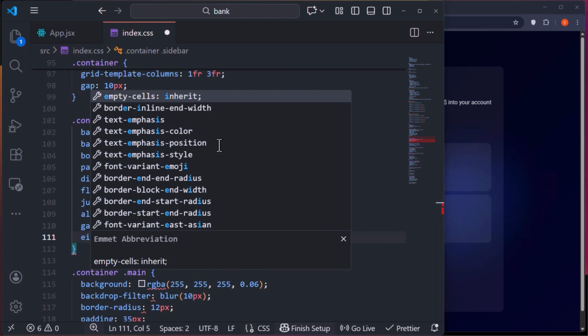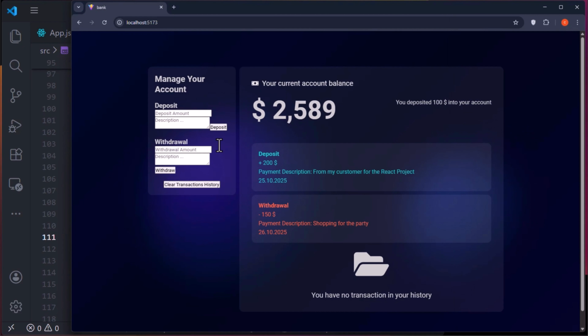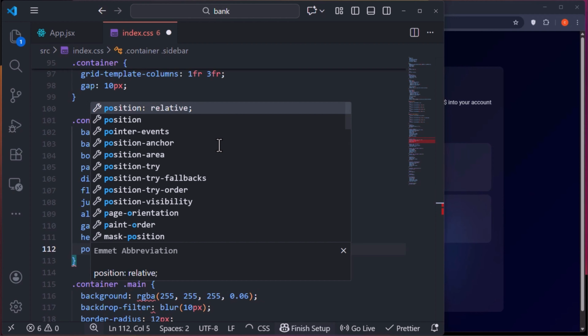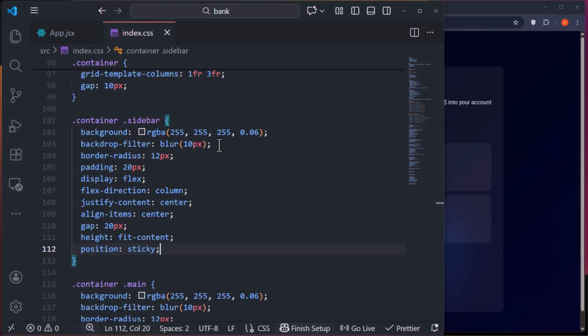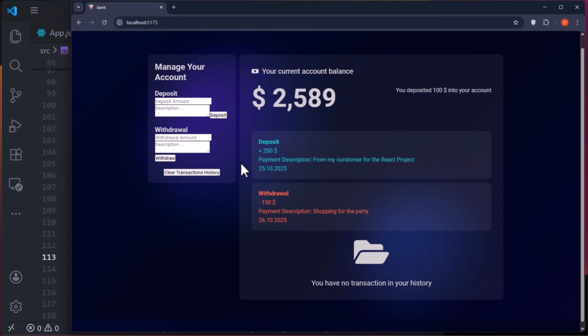We should give it a height of fit content because we want to make the position of our sidebar sticky. So let's give it a position of sticky. And we're going to give it a top of 50 pixels. Very good.